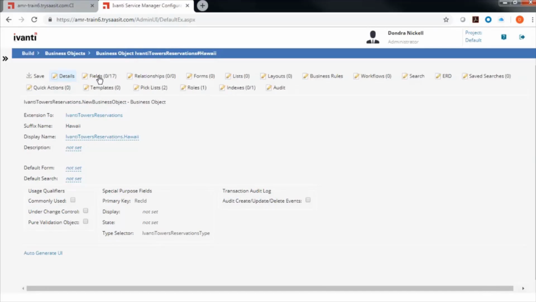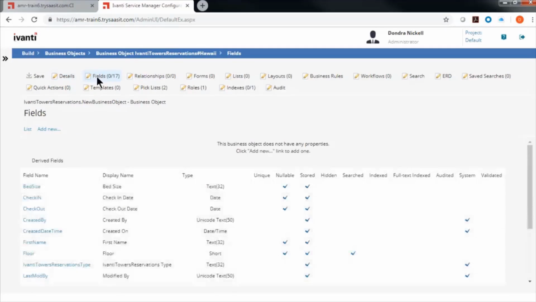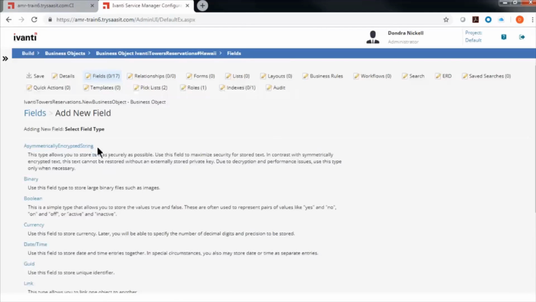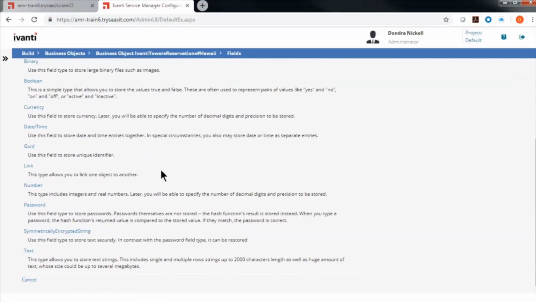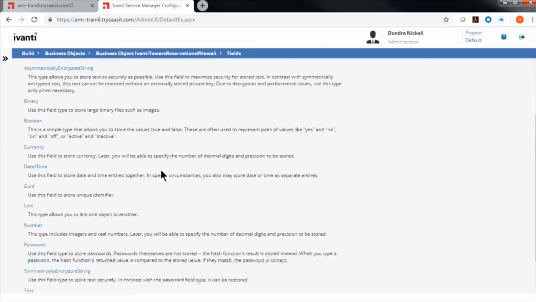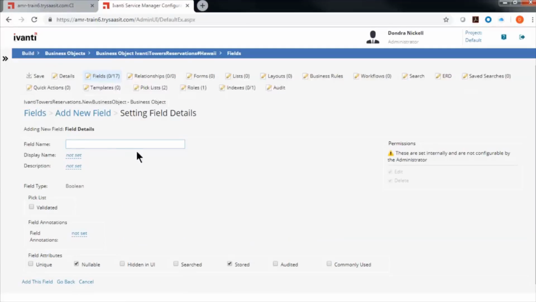Okay, now over here with the fields, I'm going to select fields, and then I'm going to put a couple of fields that would be specific to the Hawaii hotel. So over here, I'm going to choose Boolean. So we're going to do a logical. All right, they can check that if they want to have an ocean view. And then I'm going to select this.